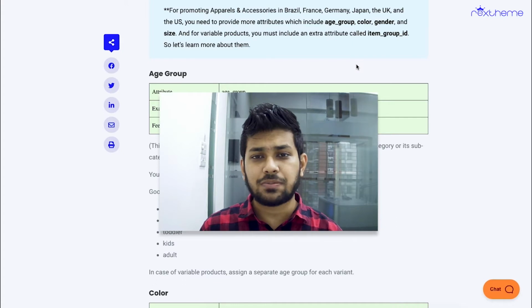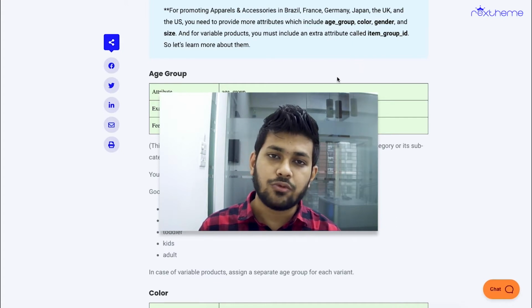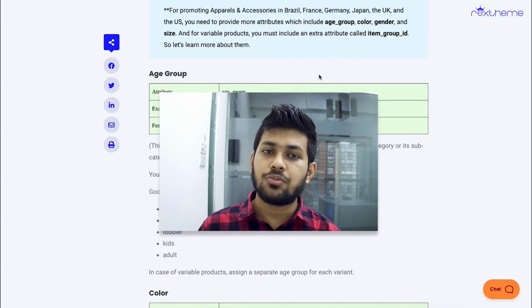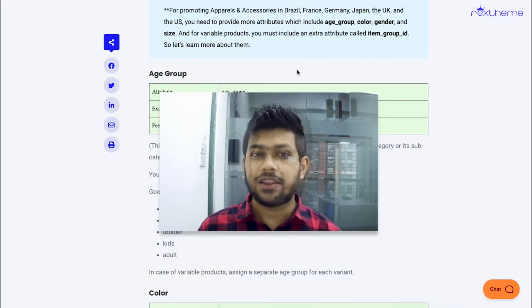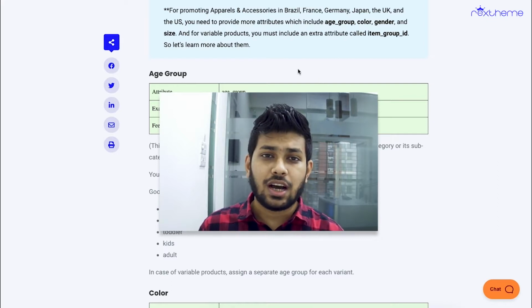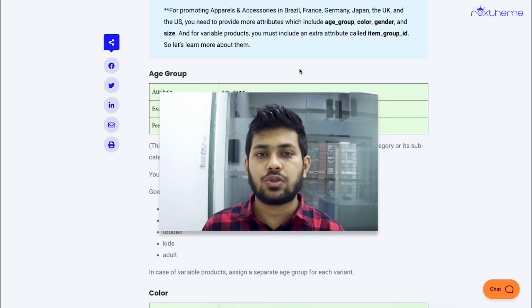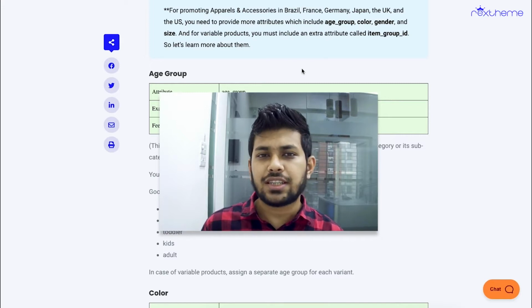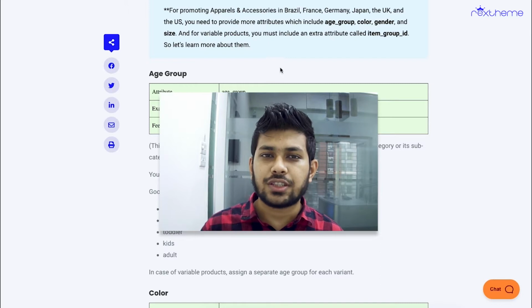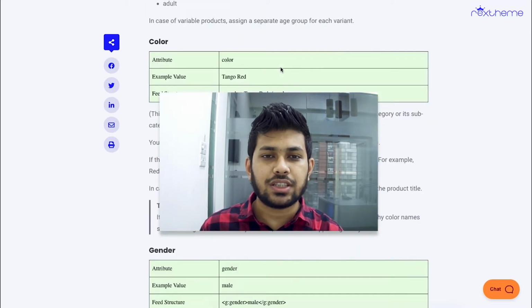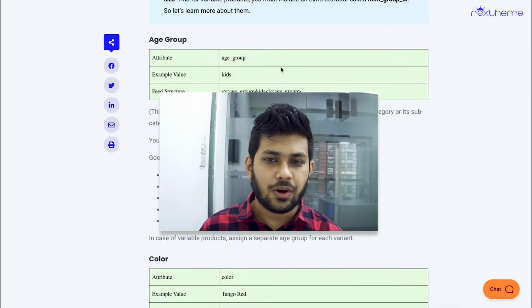Now, WooCommerce by default does not come with fields so that you can input these values to your products. And this hampers the feed generation when you're creating a feed to upload your products to those marketplaces. So what we did is we included a feature with which you can add custom fields for this particular product details to your WooCommerce products.